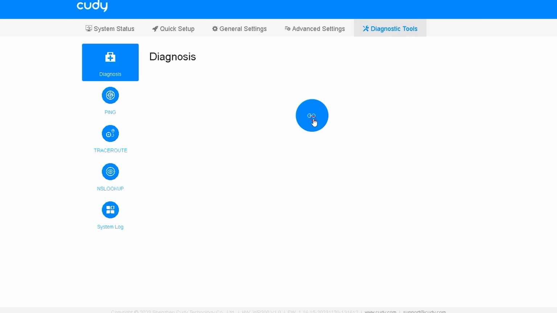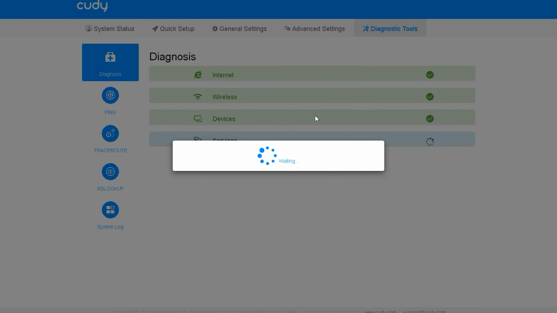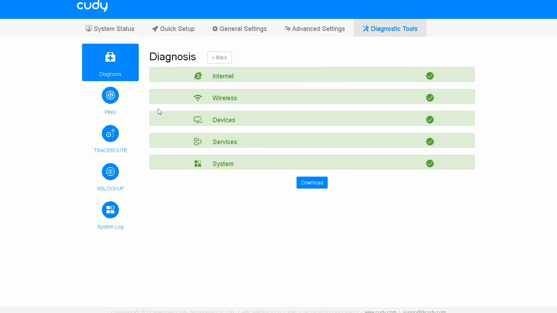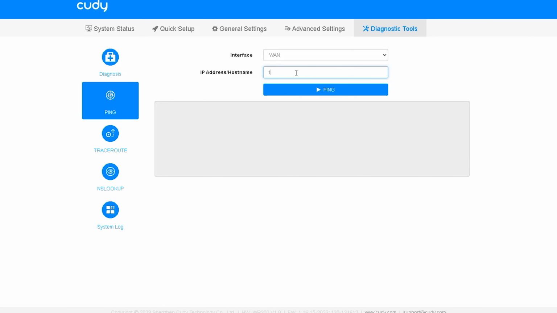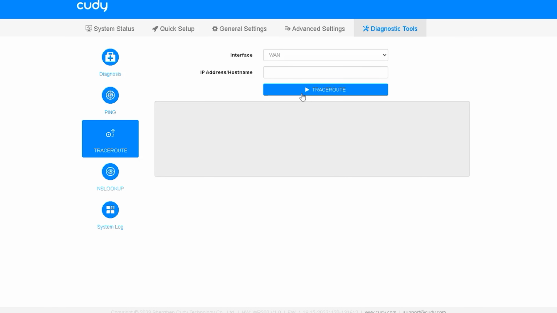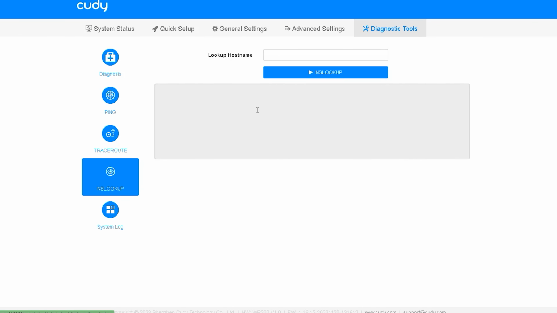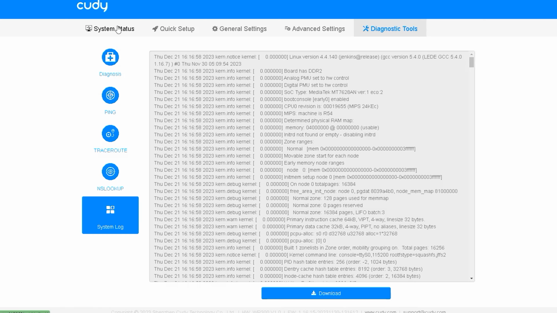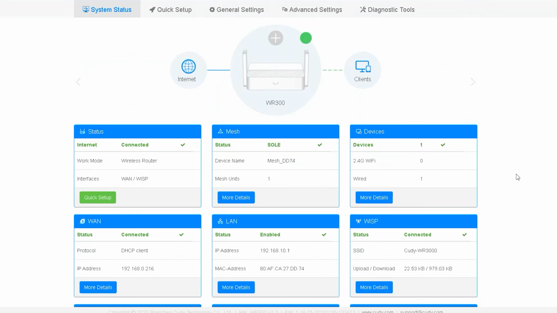Finally, there is the diagnostics option, where you can perform necessary diagnostics on your router. Firstly, you can obtain essential information regarding ping, traceroute, NSLookup, and system logs related to your router here. Using these tools can help you troubleshoot network issues, verify connectivity, and gather essential information about your router's performance and configuration.